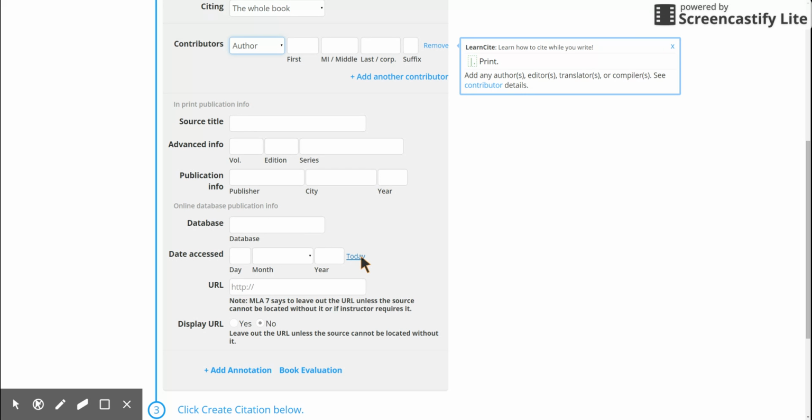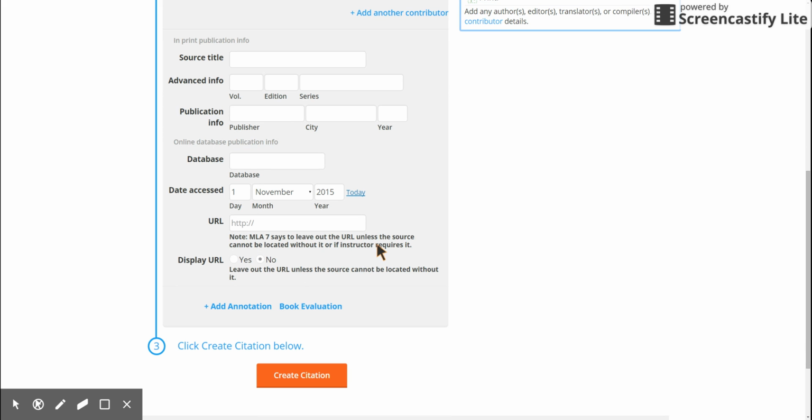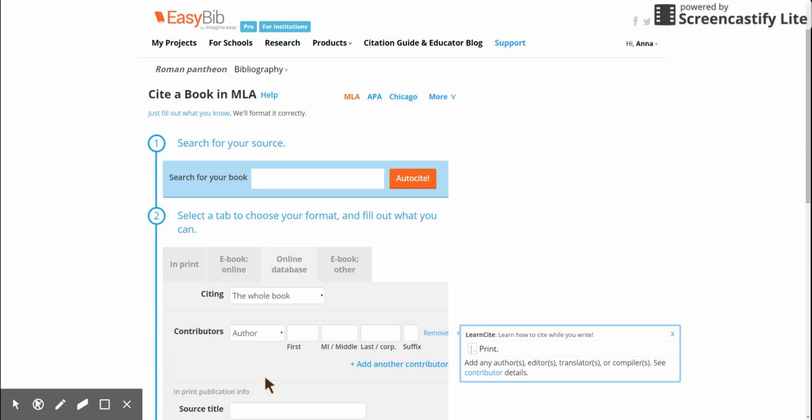The date accessed, if it's today's date, you simply click the today button. If it's not, just change it to the date that you accessed it. Now, MLA 7 says you do not need the URL unless the instructor requires it. And in this case, I actually do want you to copy and paste the URL for the ebook. Display the URL yes, so that I'm able to get back to it, and then click create citation. So those are the two options for books.